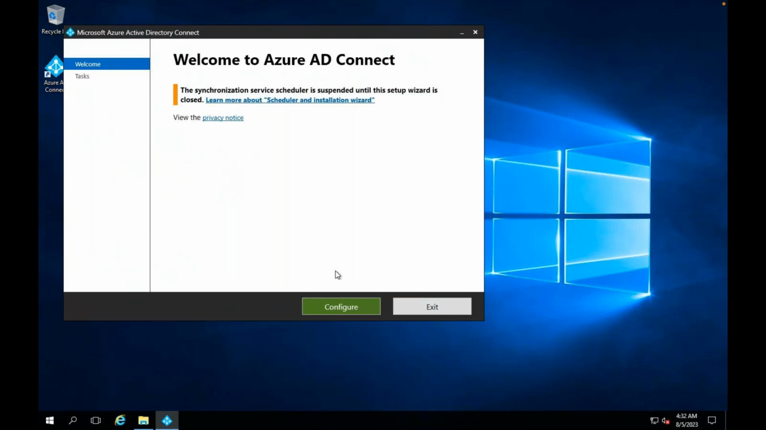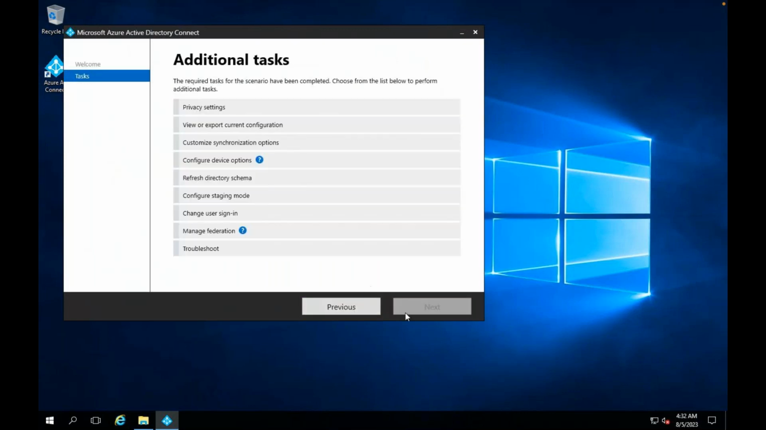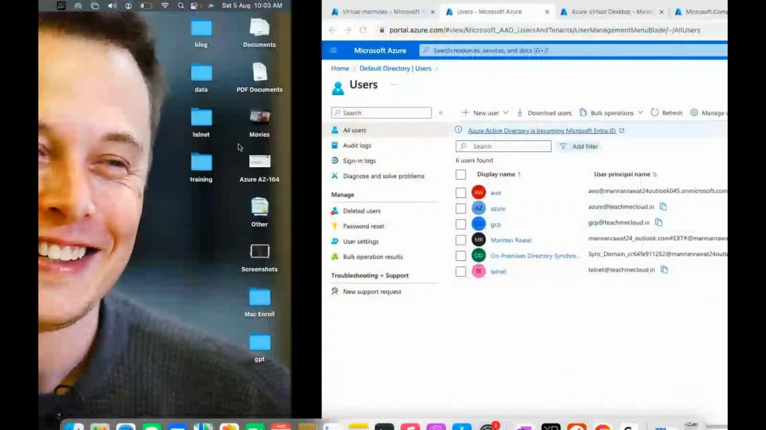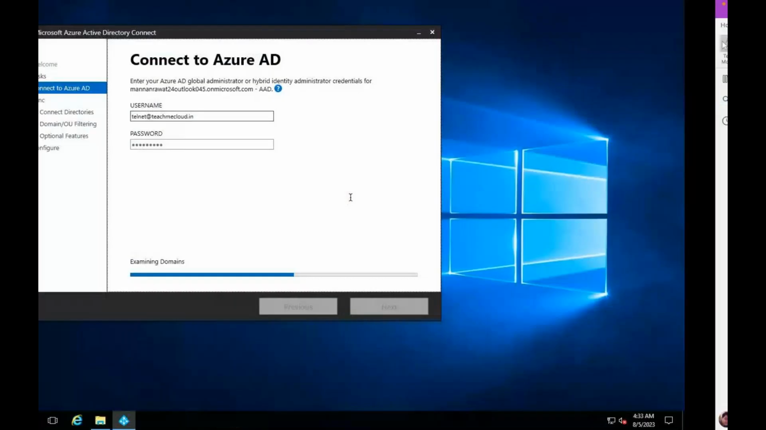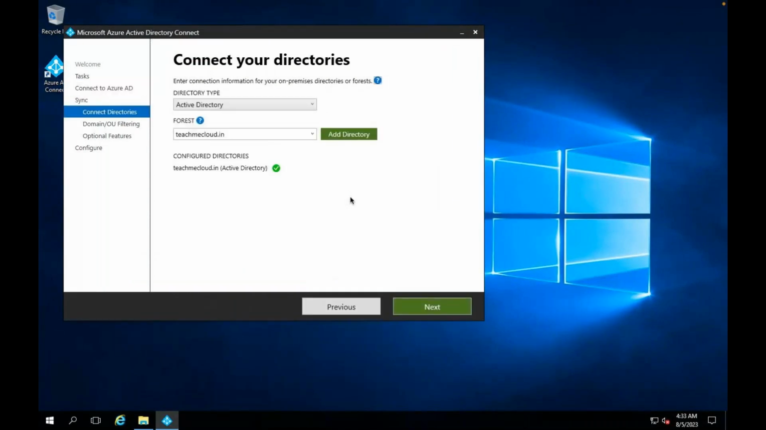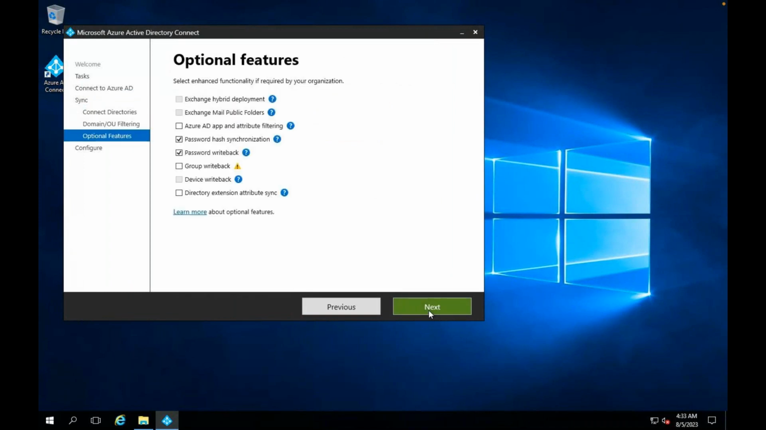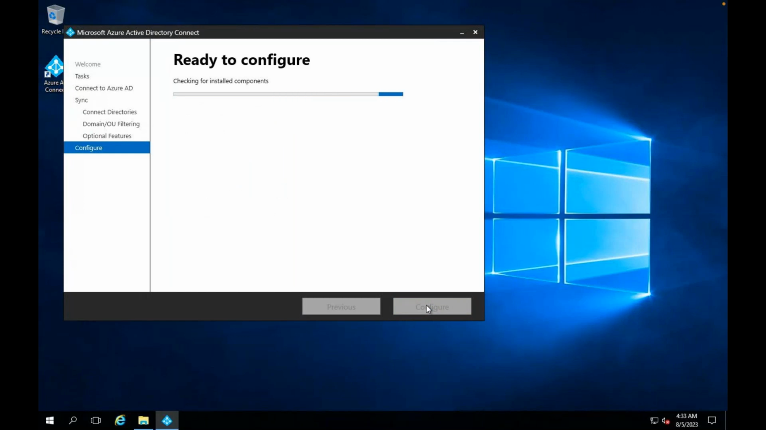Now click on configure, select customize synchronization options, provide the username and password. This is our global administrator account, so I'm going to use the same user ID and password to synchronize the users that we created in our on-premises AD. Next, and create. We should wait for a few more minutes.